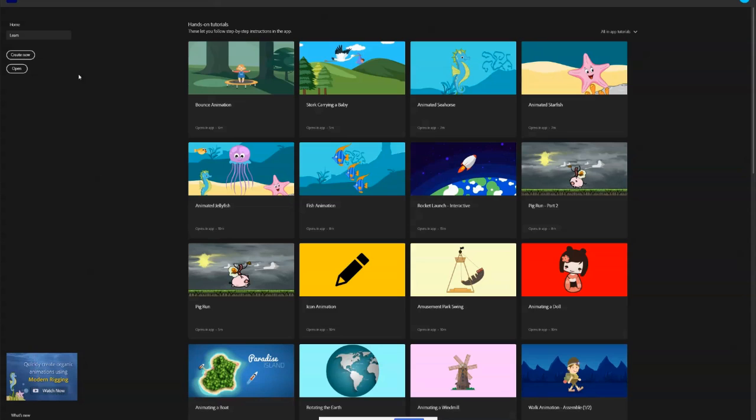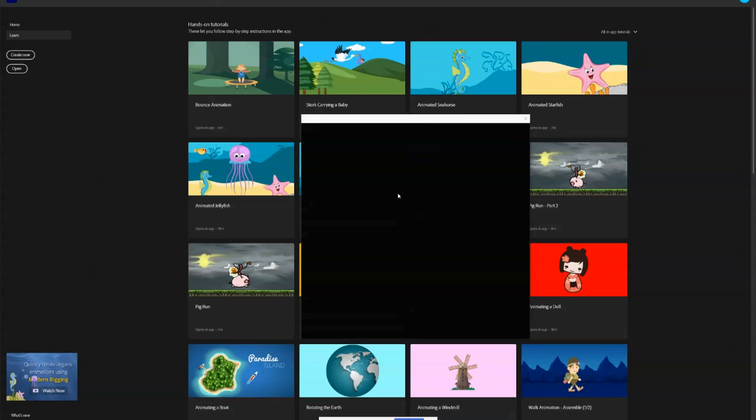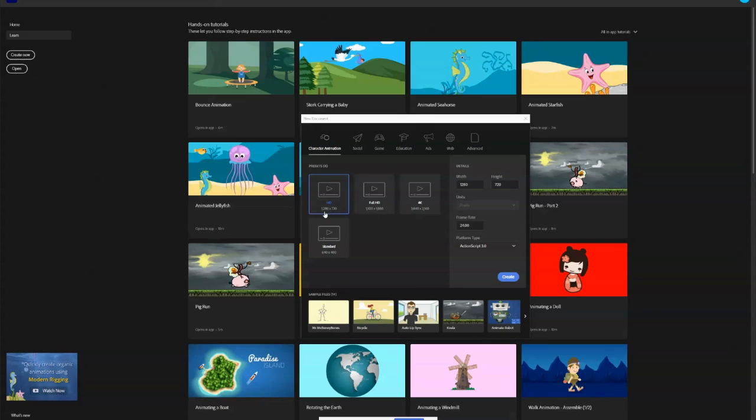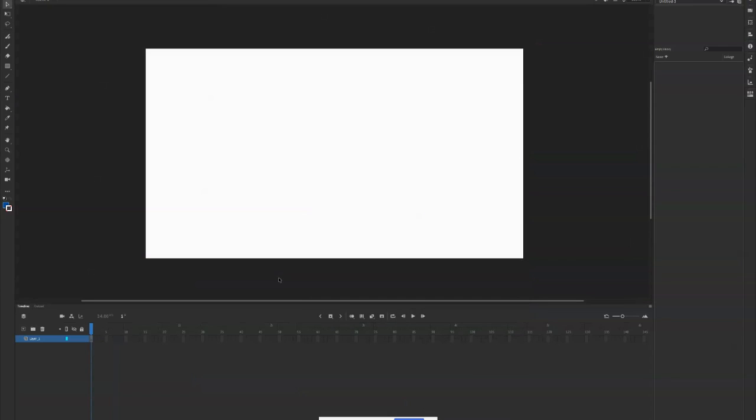The first thing we're going to want to do in Animate is create a new file. And we're just going to use the default 720p, so 1280 by 720 and 24 frames per second. Now we're going to need to bring in a character to obviously make it move.